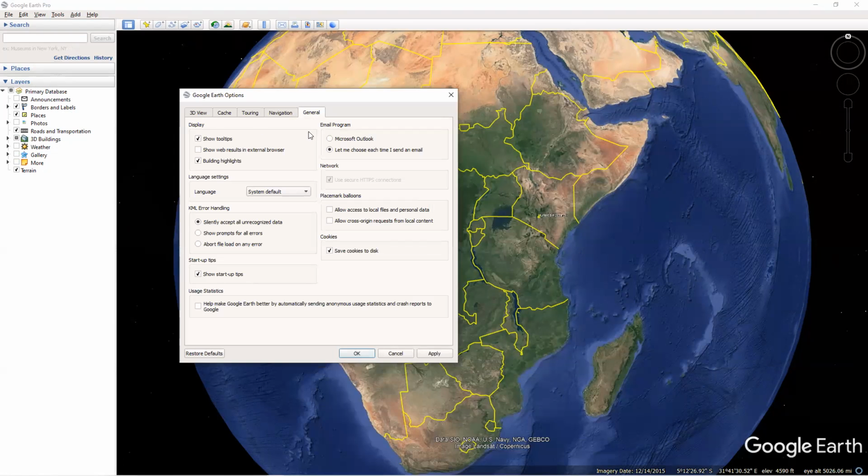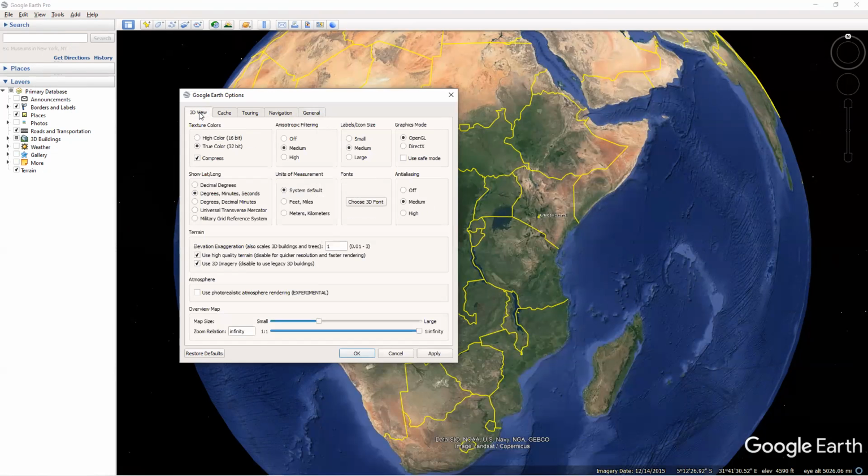And I would like to explain this because it can be helpful in your work when you're using the Google Earth. So there is this 3D view. So you can choose your texture colors. So this one, we leave it as a default as it is. So there is what you call anisotropic filtering. So this is the fineness of the map. So we leave it as medium.